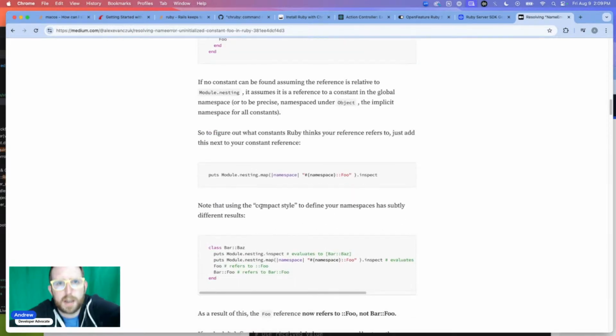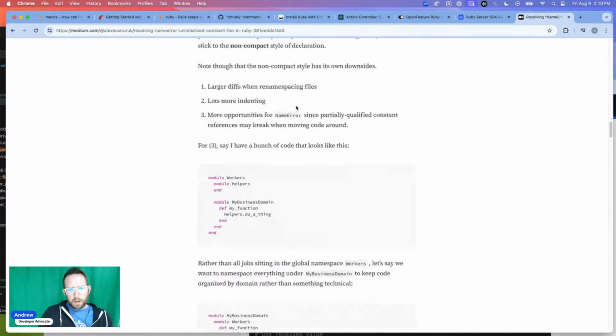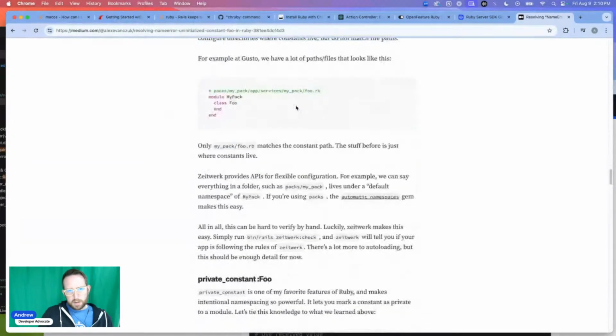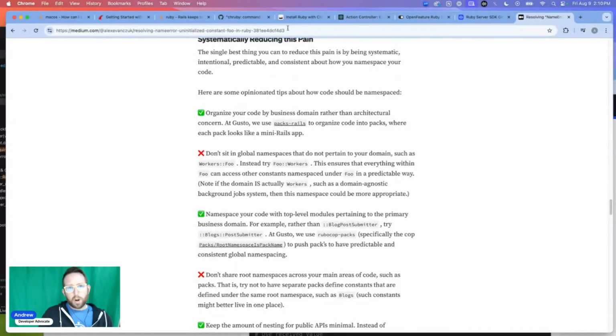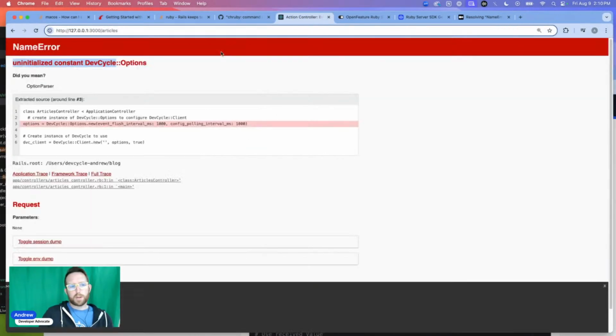Sorry guys, I need to move my camera down a little bit. Oh my goodness. Why are you not working? I don't need this window anymore.